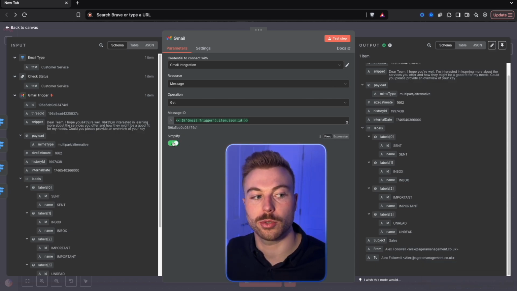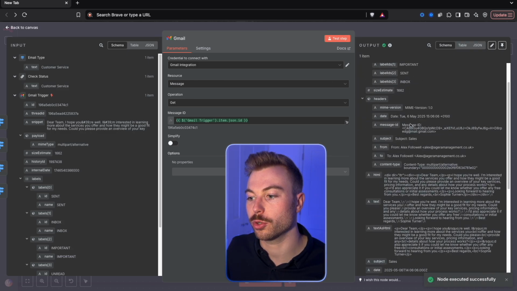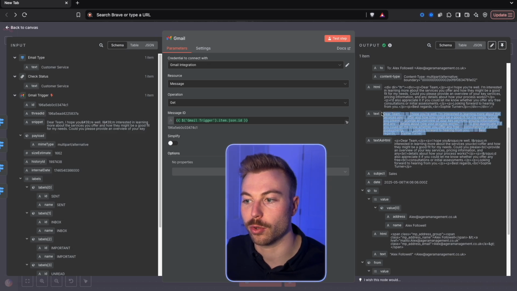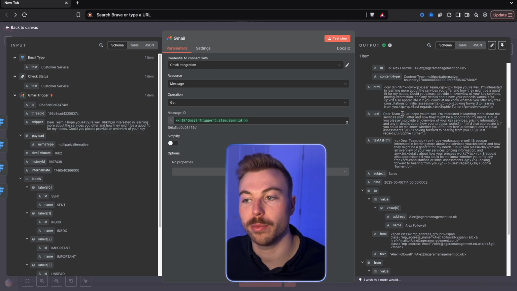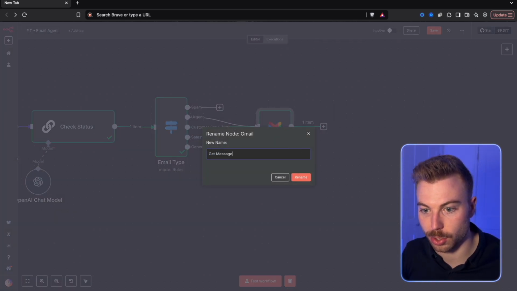The key part though, is we need to come down here, turn off simplify, because now if we come across, you'll see that we've got a lot more information that's coming through. And the key part there is we've now got dear team, the entire text of the email, which is what we want to go through and do some validation. So we can say get message details.